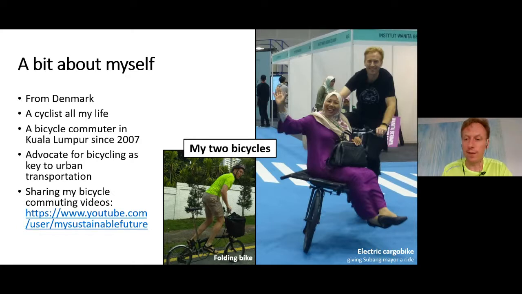And then I also have an electric cargo bike that can carry up to 100 kilograms. So it's quite fun to use and even to give people rides. But the real purpose is that you can actually transport a lot of things, heavy groceries, you can go to IKEA or whatever, and therefore it can actually serve the purpose of a car in many cases.